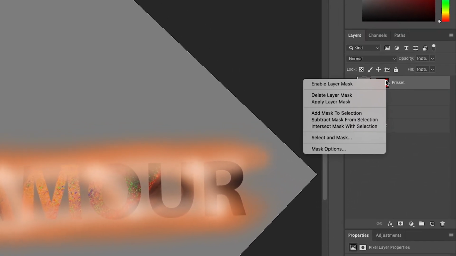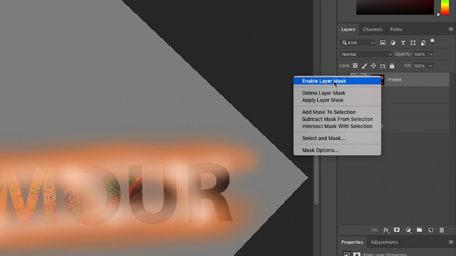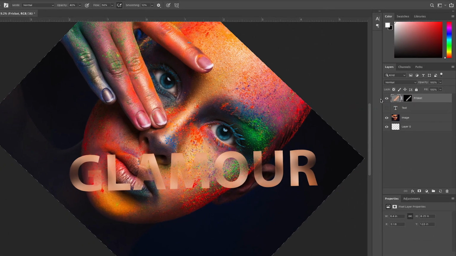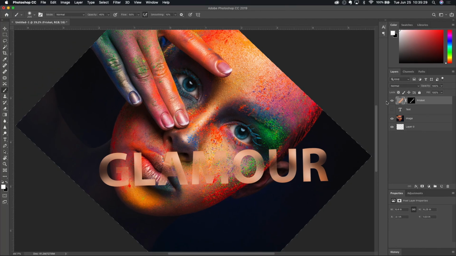I'm going to go ahead and enable this layer mask, which is going to knock out that frisket and leave behind the area that's not masked out in the paint. That effect right there.